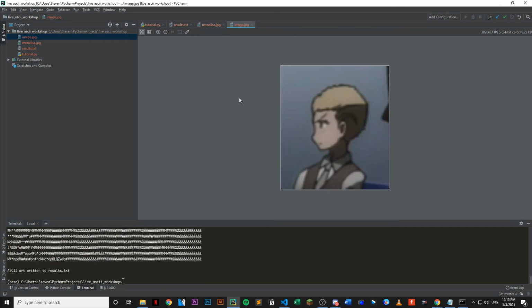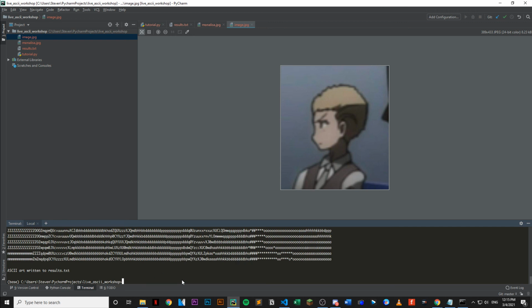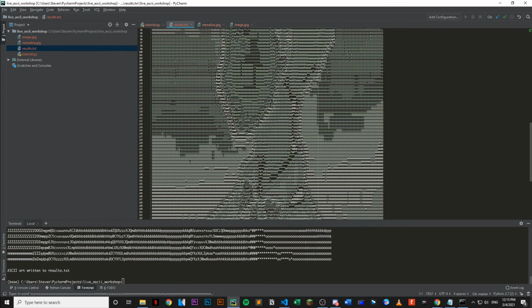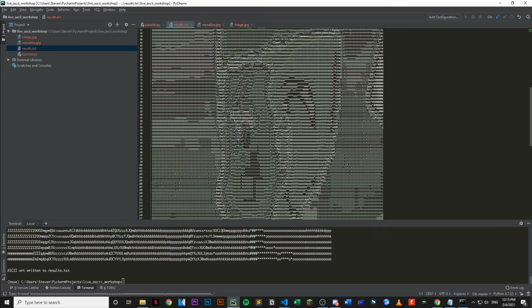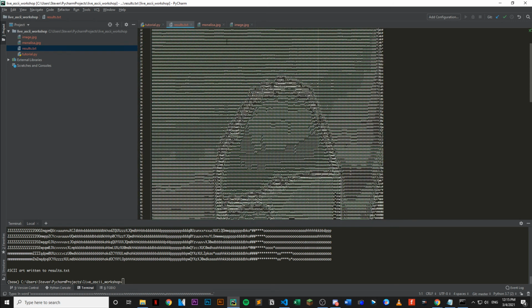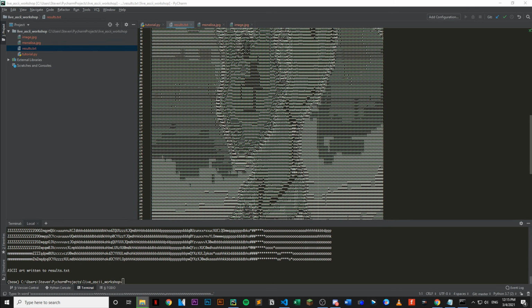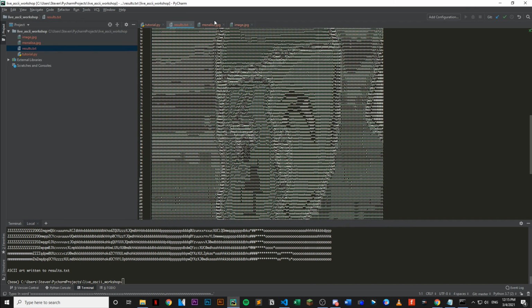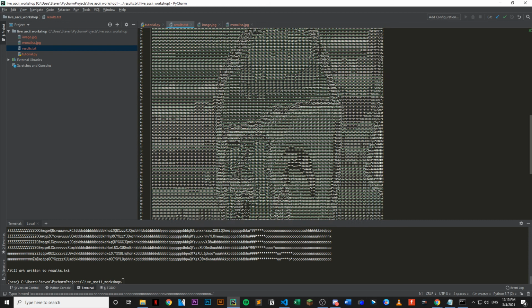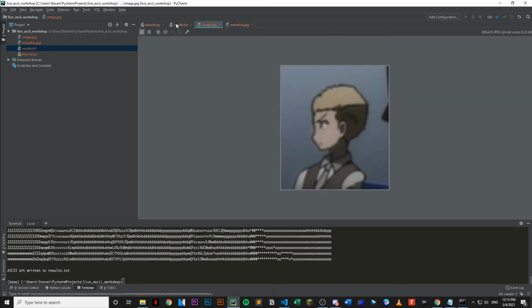Yeah, we're gonna use this image. This is a bit simpler, and all these are the same colors, so if you run this, file image.jpg, and now we look at our results.txt. Now this is a bit more obvious, right? You can clearly see the outline of this figure. If we compare those two, you can see that it's pretty much identical.